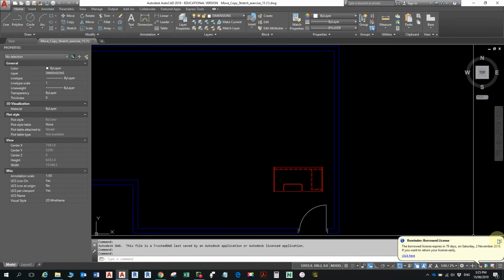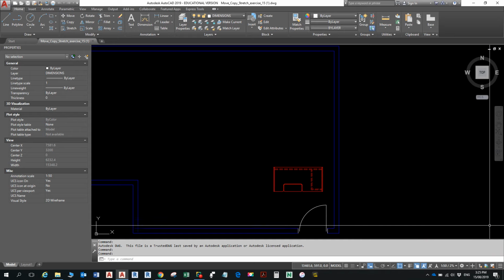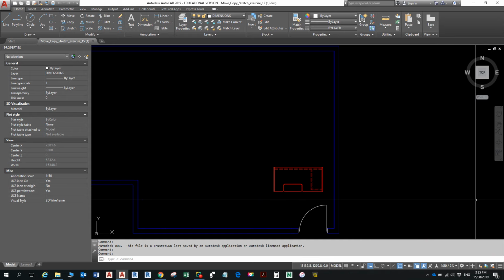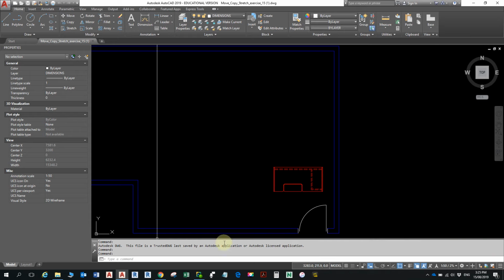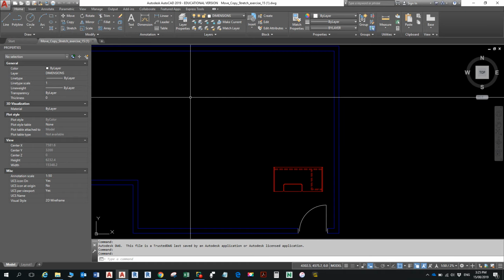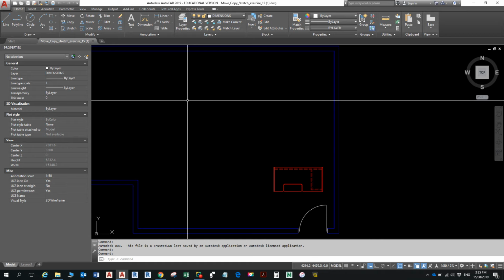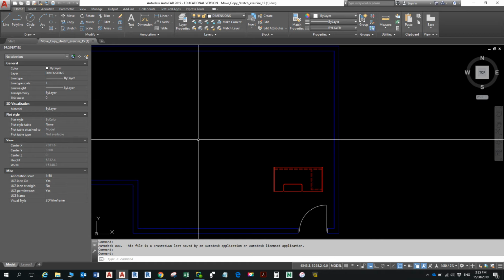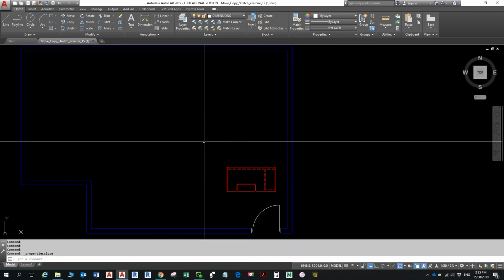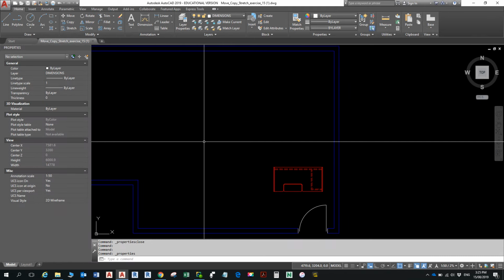Now, your interface, if you have moved computers, might look a bit different. Mine looks like this. I've got the command line docked here, and this is my properties palette. If you're not sure how to get the properties palette up, the shorthand is Control 1. You can bring it up, Control key and number 1, on, off, sort of thing.